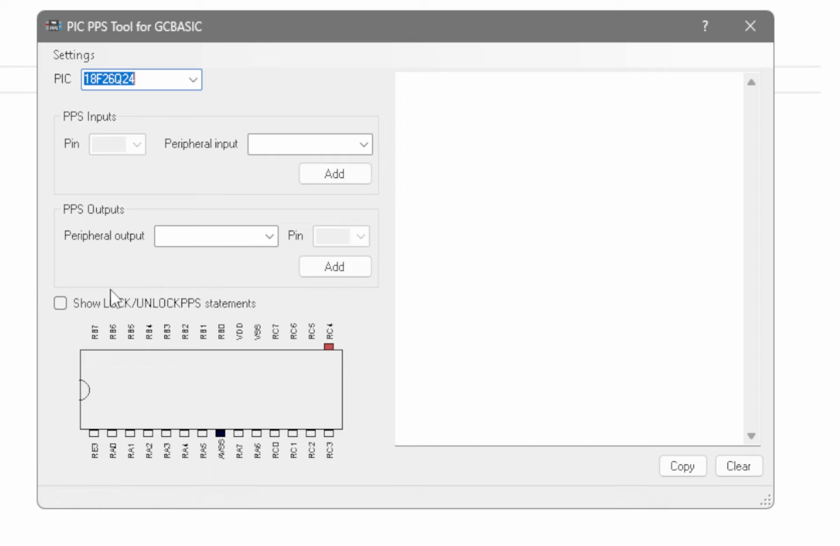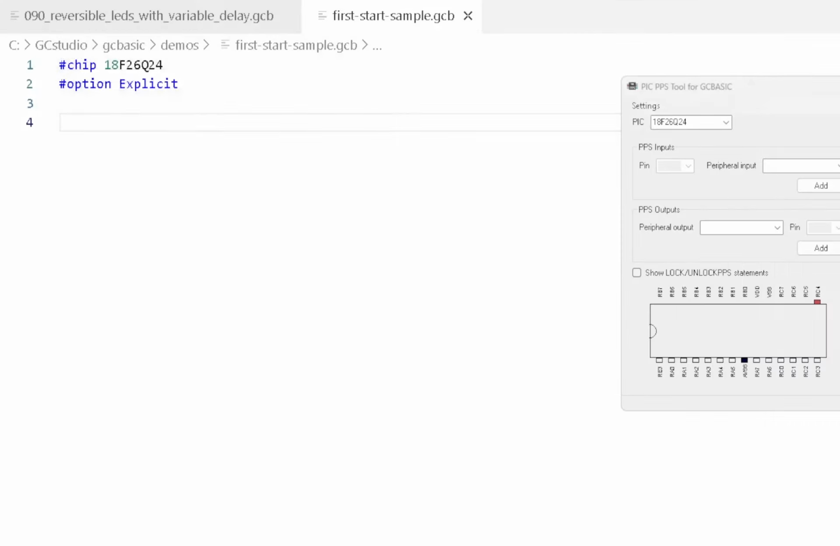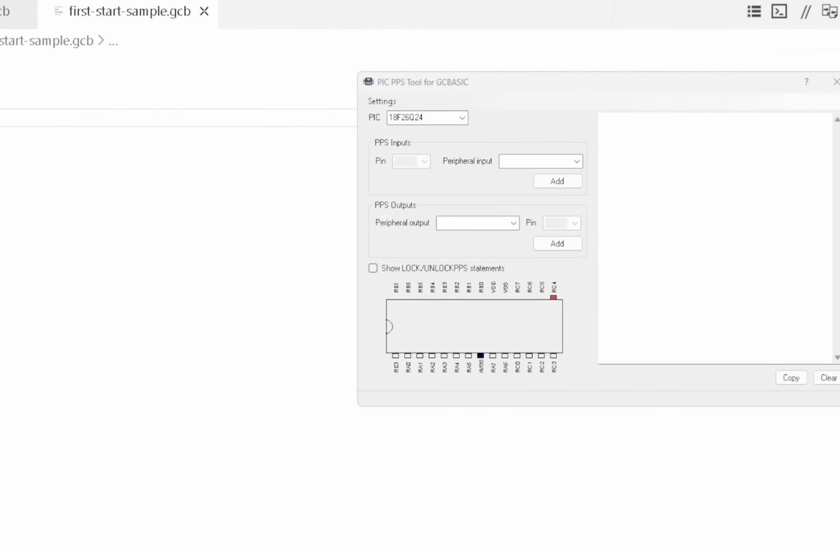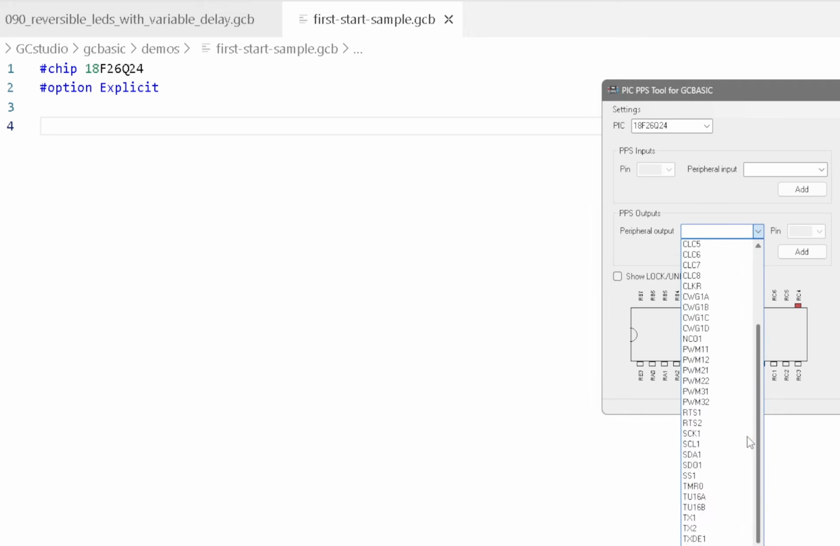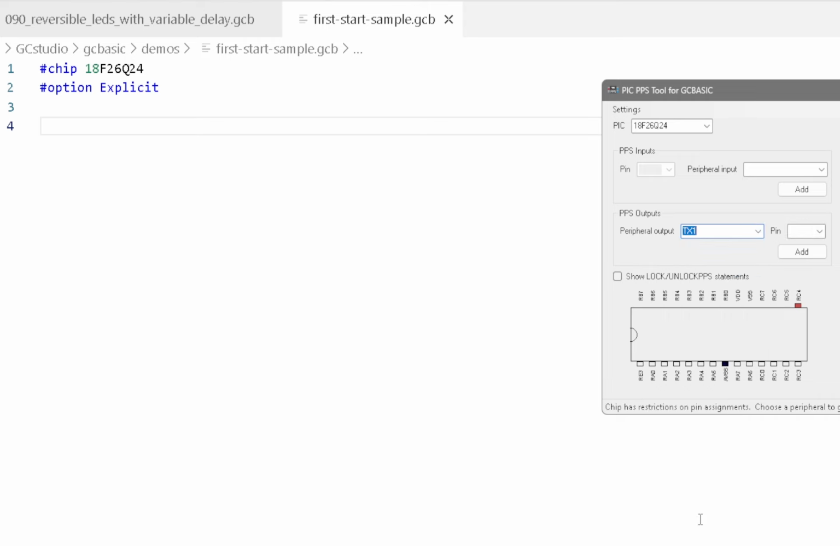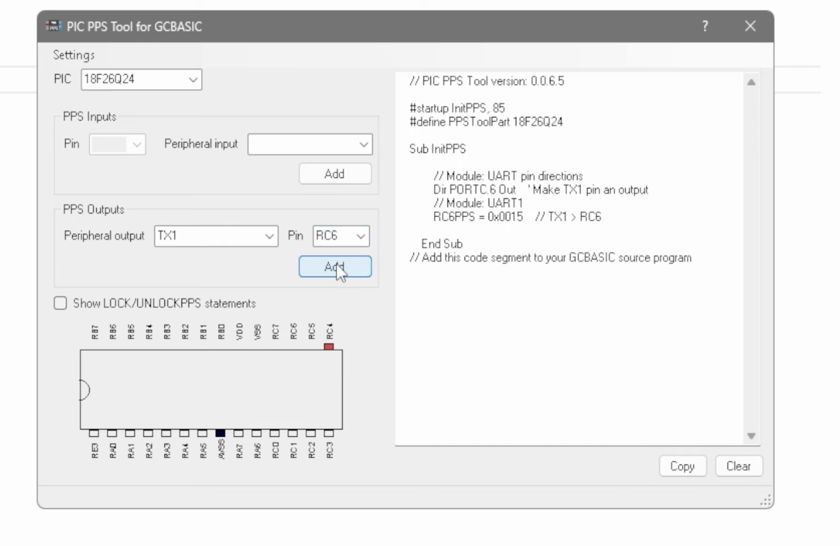Transmit is an output. Therefore we look in the PPS outputs capability window, and in there, you cannot see it because of the zoom level. I'm going to have to come over here and click it, and at the bottom it says TX1. TX1 means there are 2 channels. I want number 1. And I'm going to assign that to C6. Press the add key. And now it has added a load of code on the right hand side.